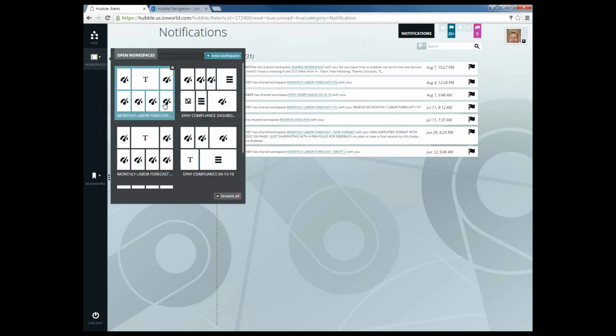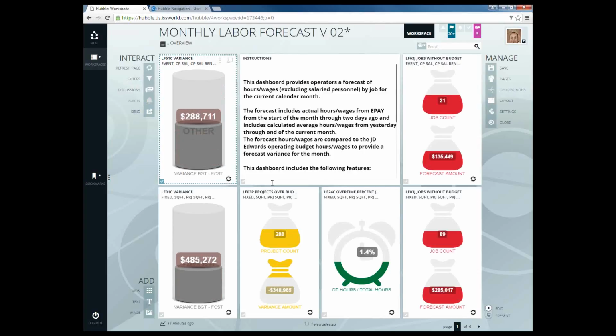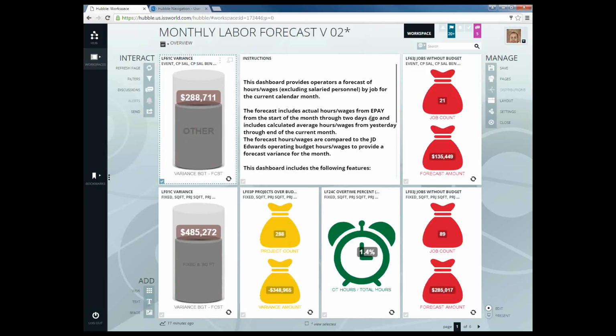So let's say you're working on the monthly labor forecast. I drill down, pull up some of my labor budgets, and I'm looking at them, and I have to step away real quick from my desk. By the time I come back, the system has logged me out. Well, Hubble remembers where you left off, and when I go back to these open workspaces and click on, for example, monthly labor forecast, it'll open that up where I last left off. So keep that in mind. You have that as a tool in your back pocket.